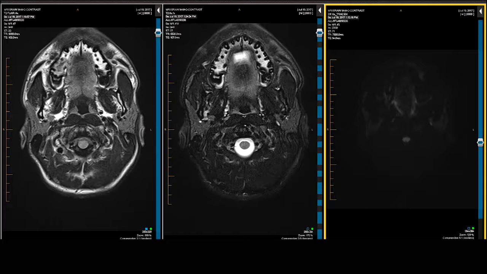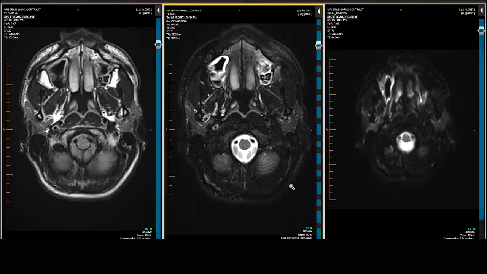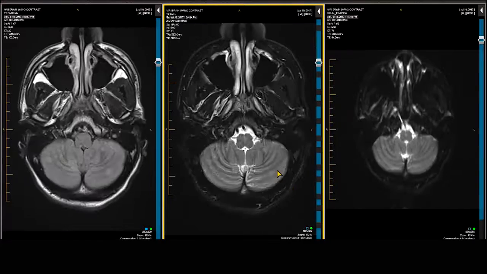Initially, I will also have the diffusion weighted scan up to look and see whether there is active demyelination with cytotoxic edema, and also to exclude another entity such as a stroke that could potentially be simulating multiple sclerosis. So here we go. We're going to focus initially on the axial T2 weighted scanning.